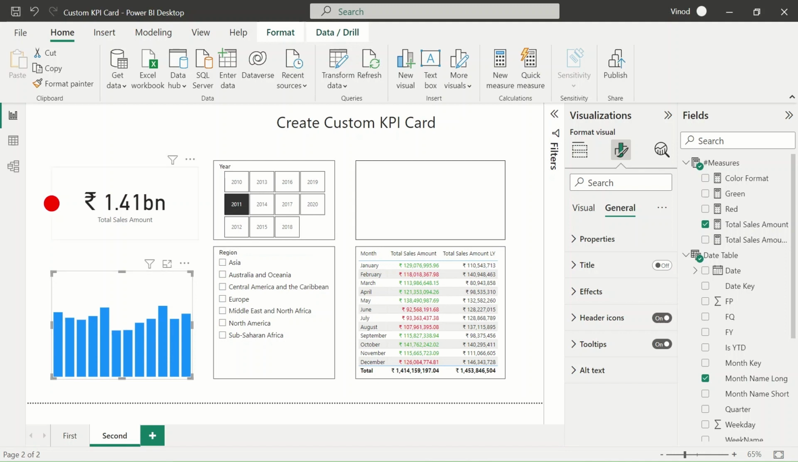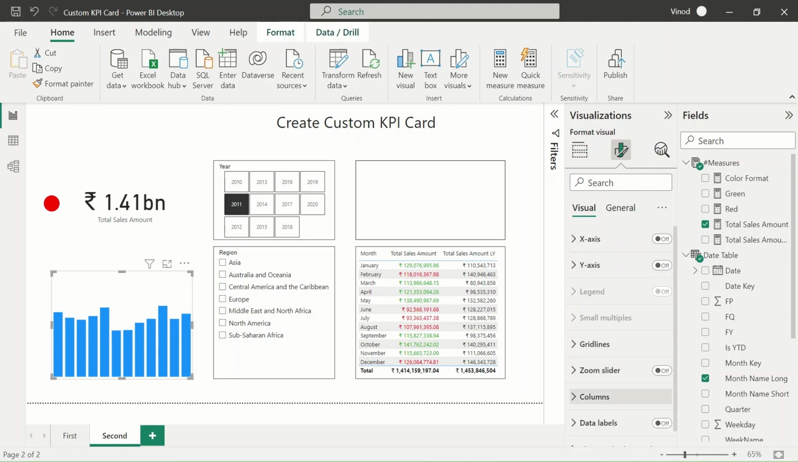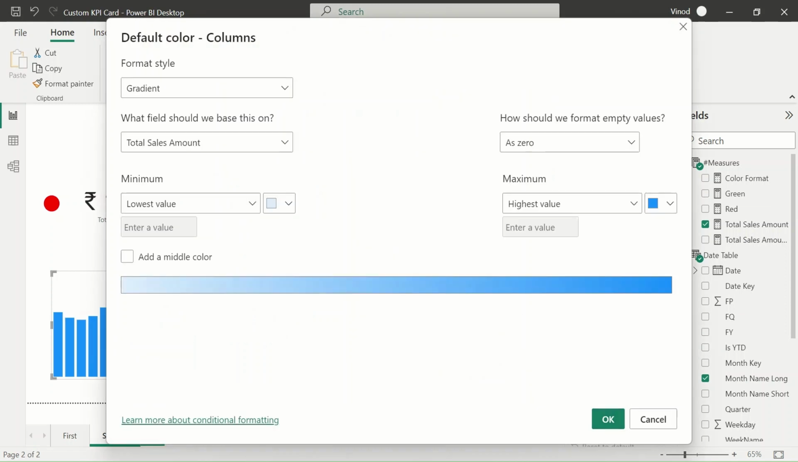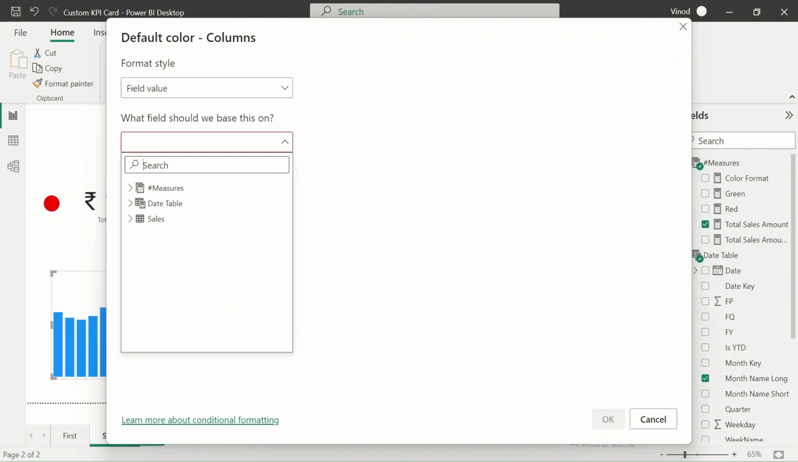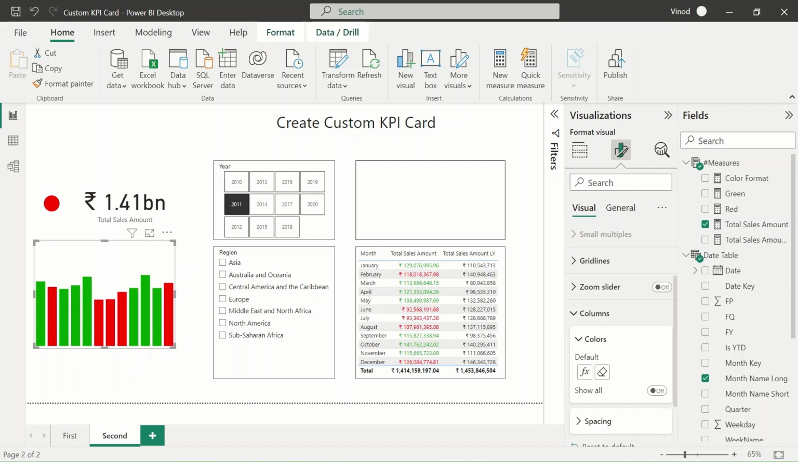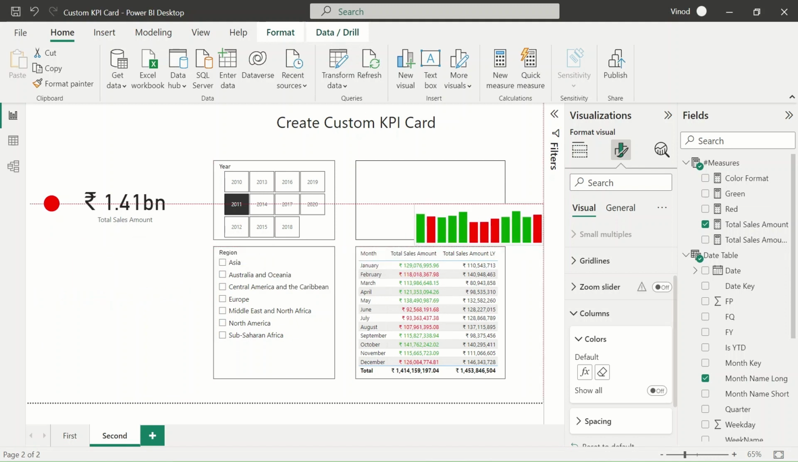In this chart I am going to create columns. Here it is by default coming in the blue color. I'm going to change the blue color with the field value. That field value is what we created for the color formatting. That color formatting measure I am giving here. So whenever we give that, the colors will change. Colors are changed here.